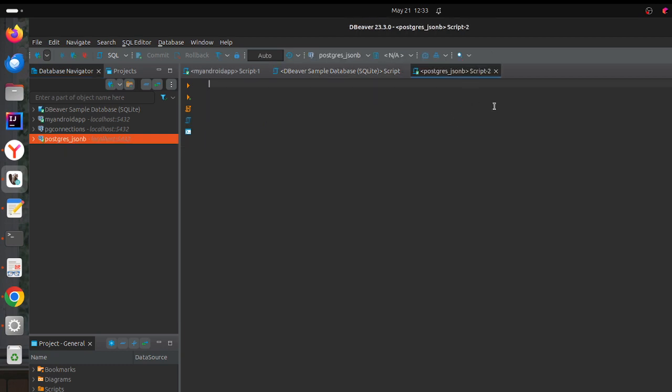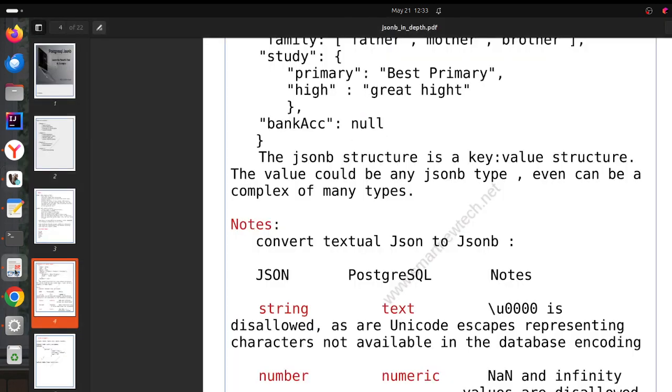From the next video, we will go one by one, example by example, on how we can use the JSONB in our database. Thank you very much.